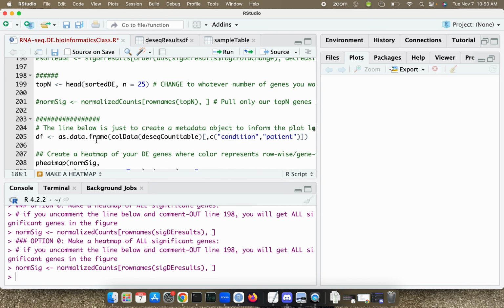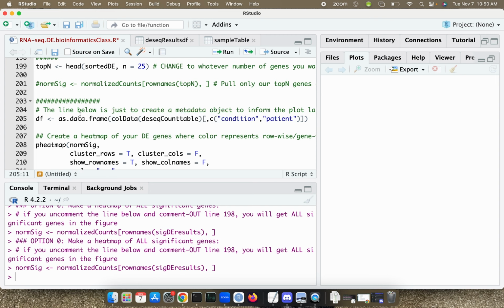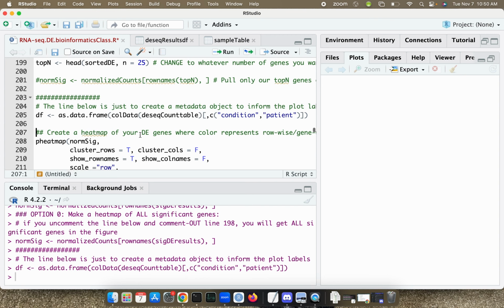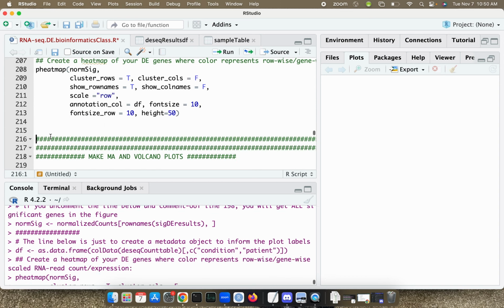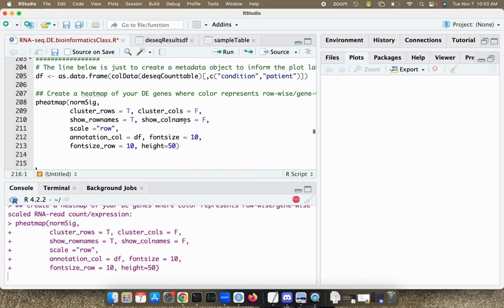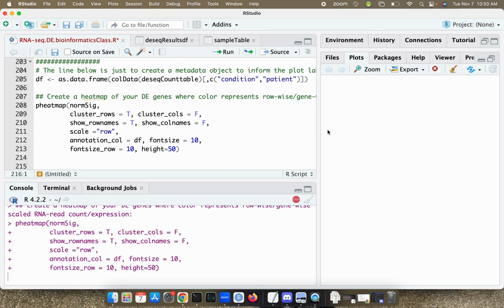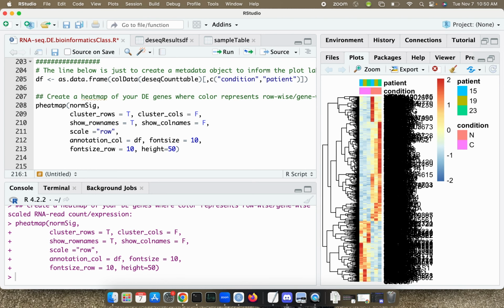I can ignore all this for now. I do need to run this data frame. And then this heat map command is going to be running on the norm sig. So the first one is just going to be all genes. Hopefully this won't crash my RStudio. It's computationally intensive to show a lot of genes. But that's what we see here.